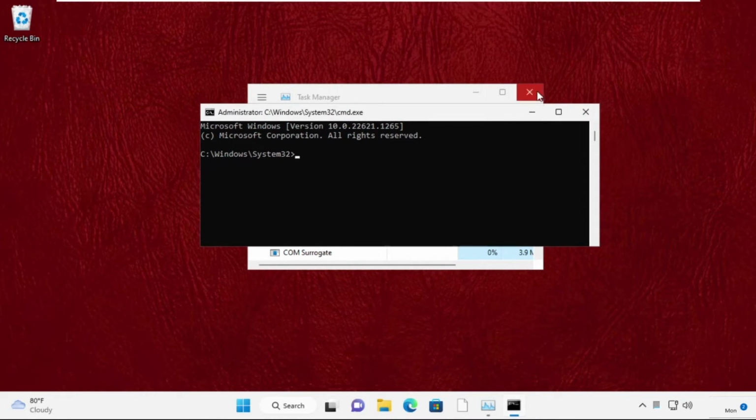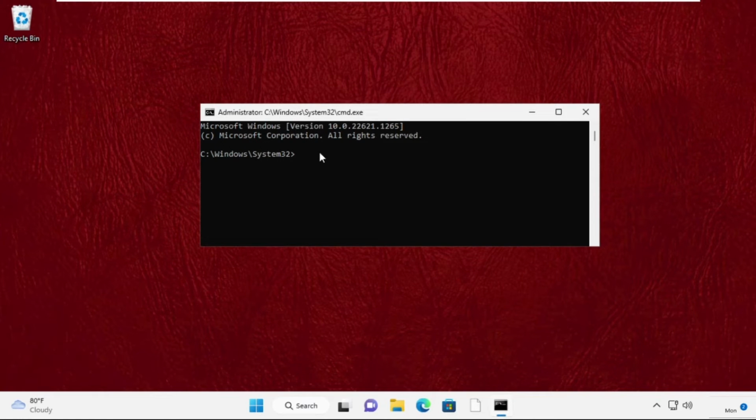So once you are here, it will open command prompt window. Then type this command very carefully: sfc /scanfile=c:\windows\system32\iframe.dll.